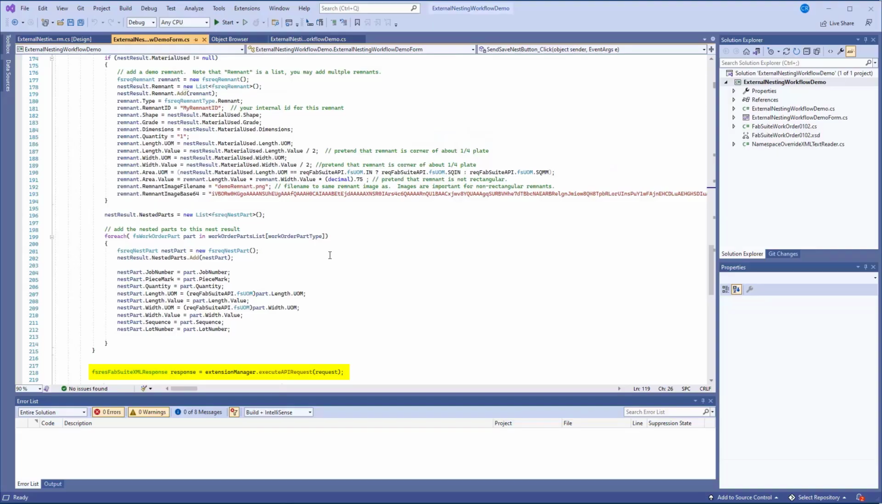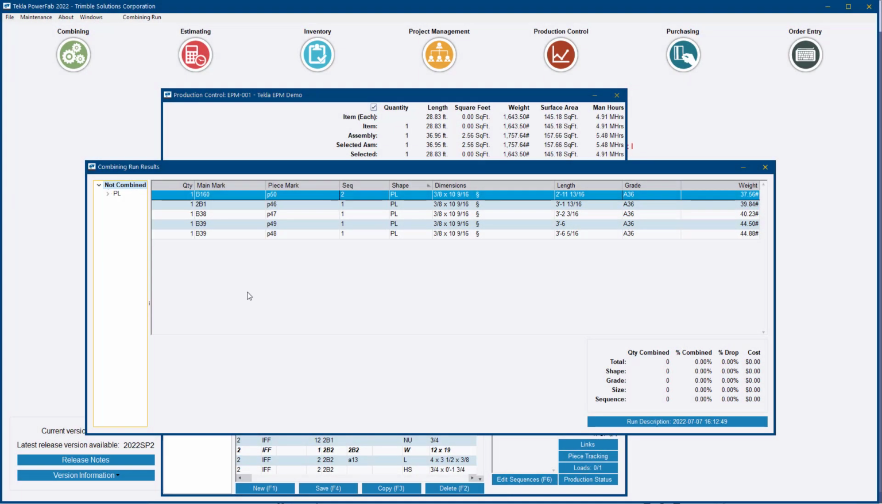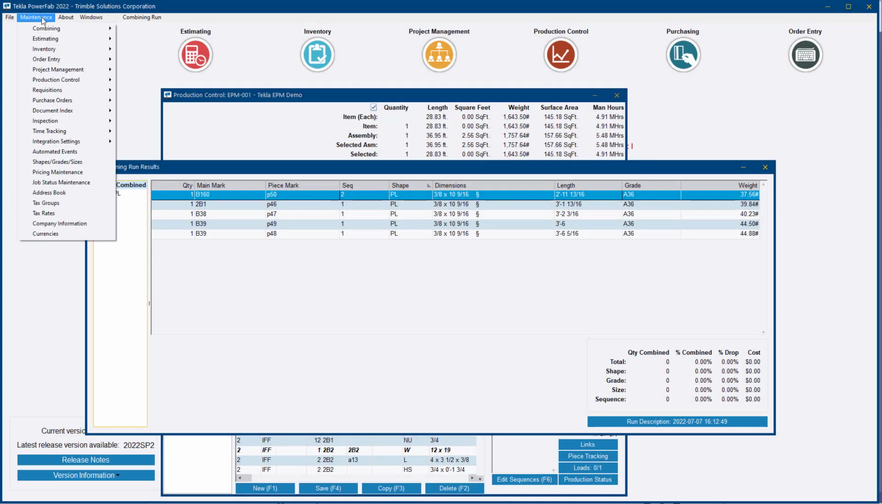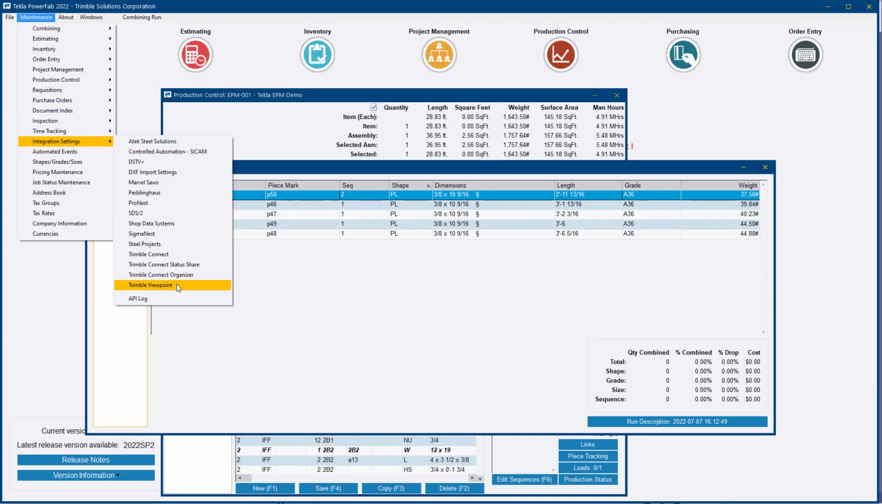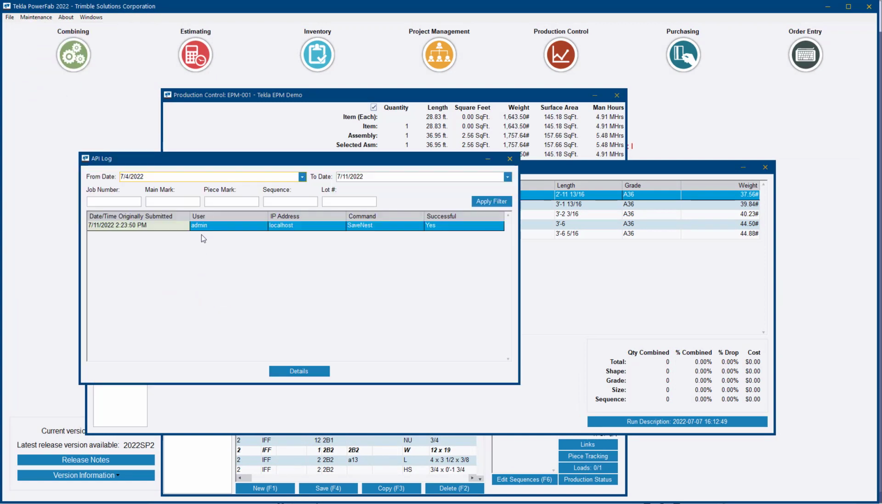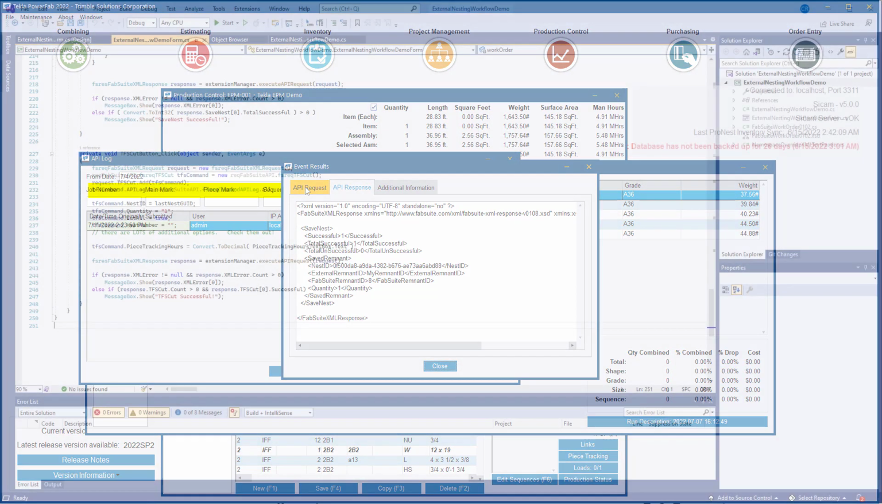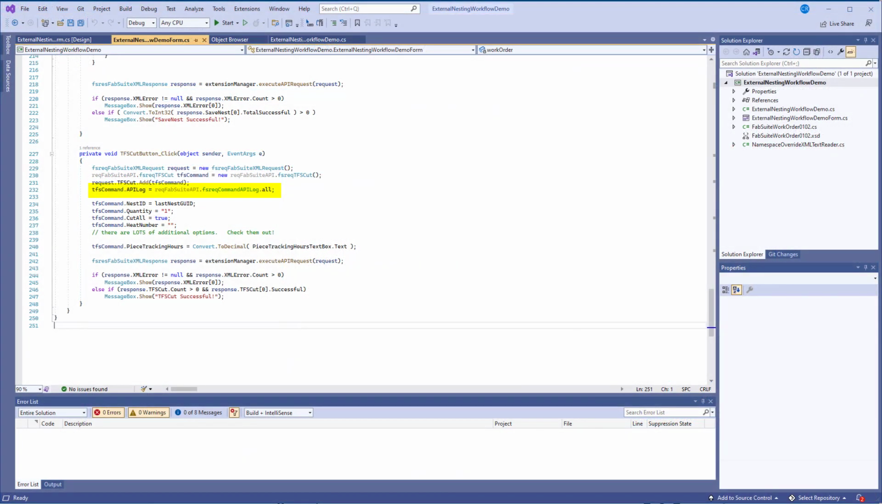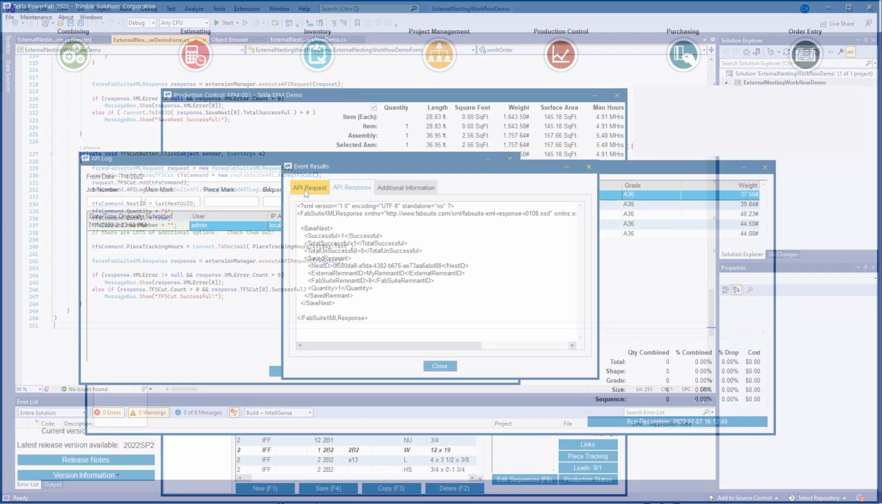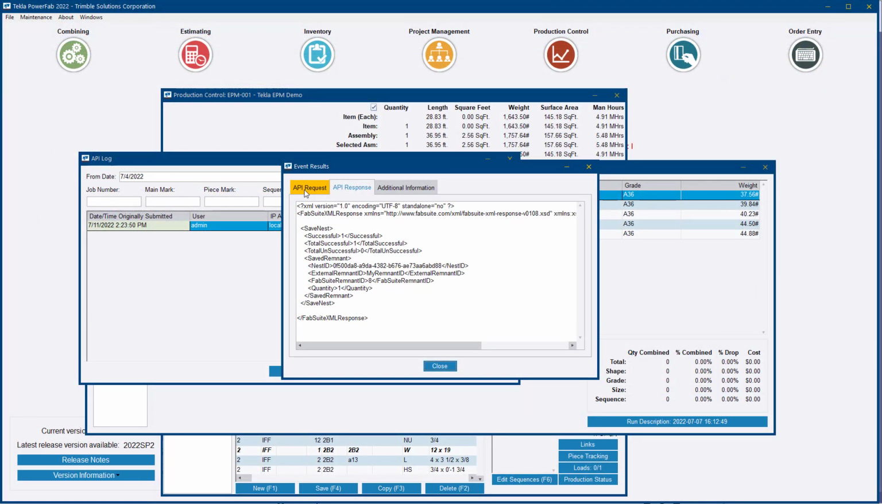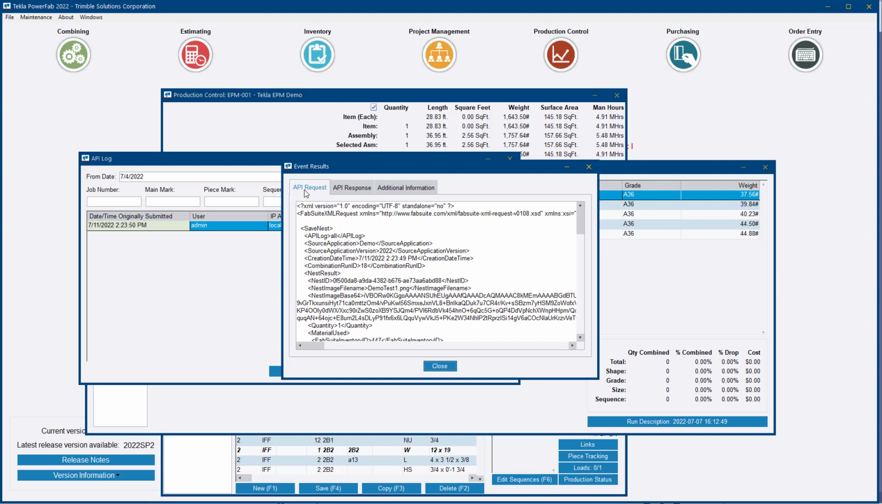We send a command through the API with execute API request and check the result for errors. In Tekla PowerFab, you can see the results in several places. First is the API log, and that's useful for debugging. The SaveNest command is logged when it's sent with the API log parameters set to all. And this is the log that results.